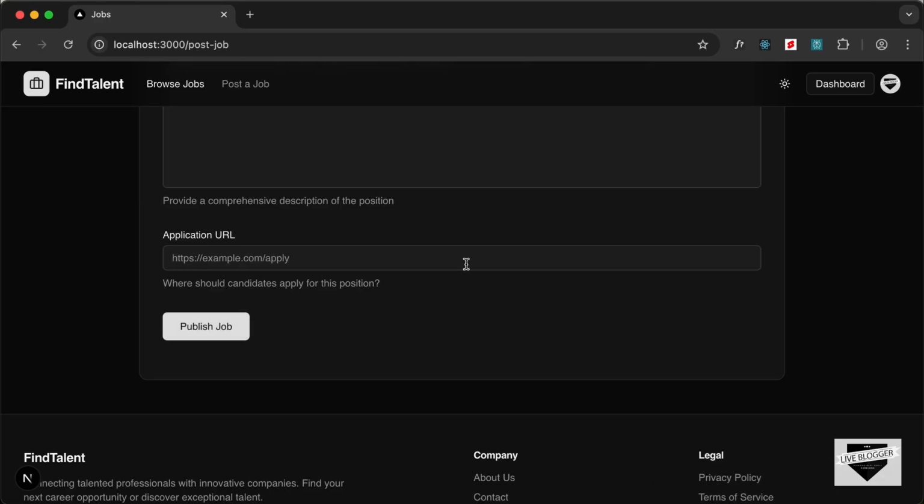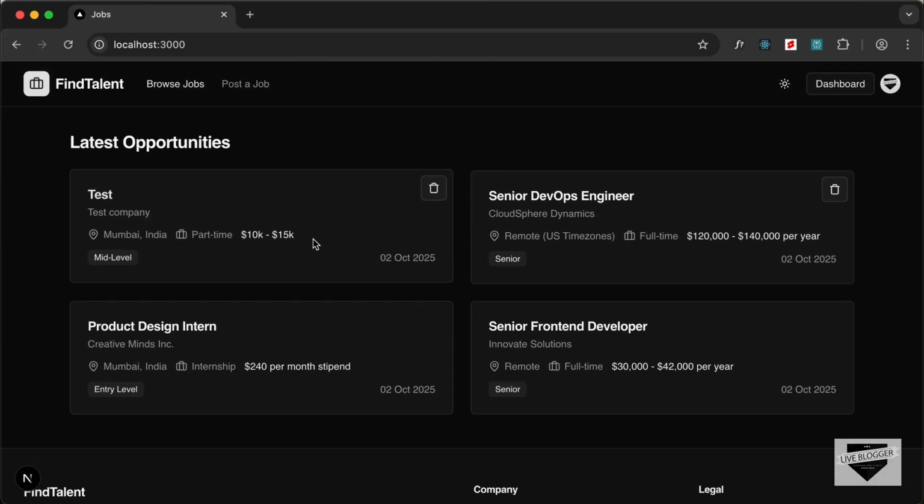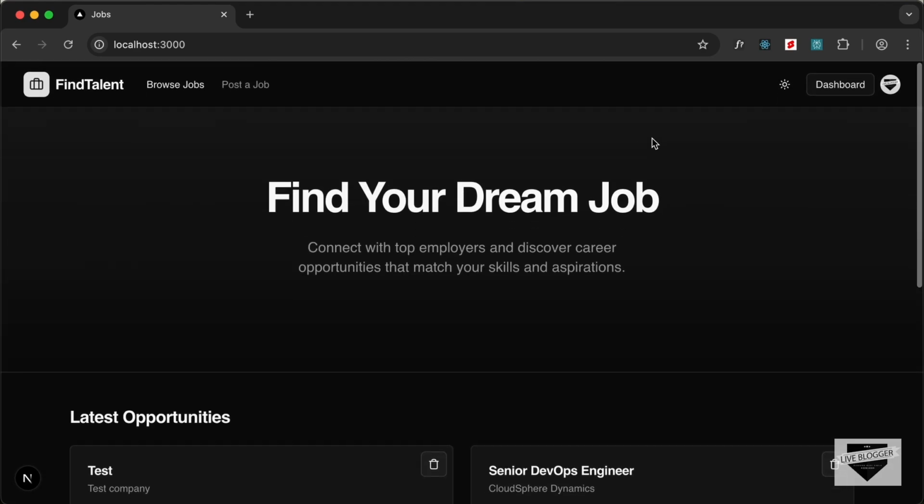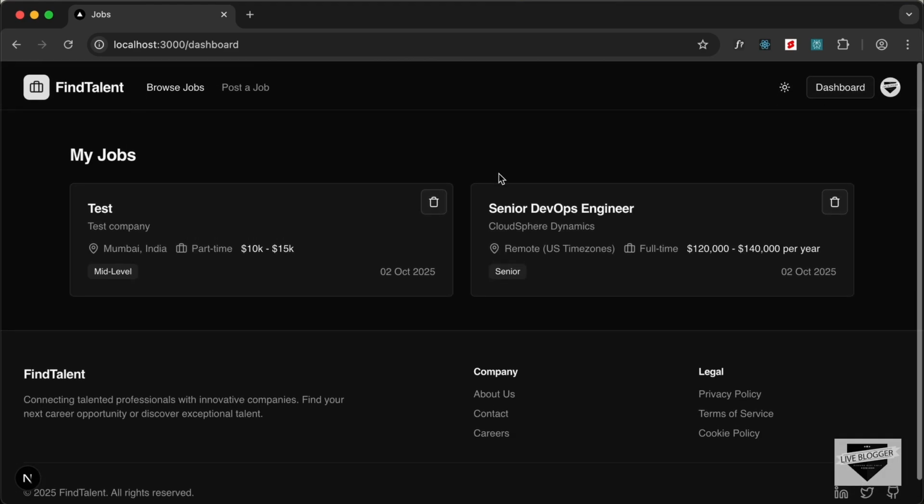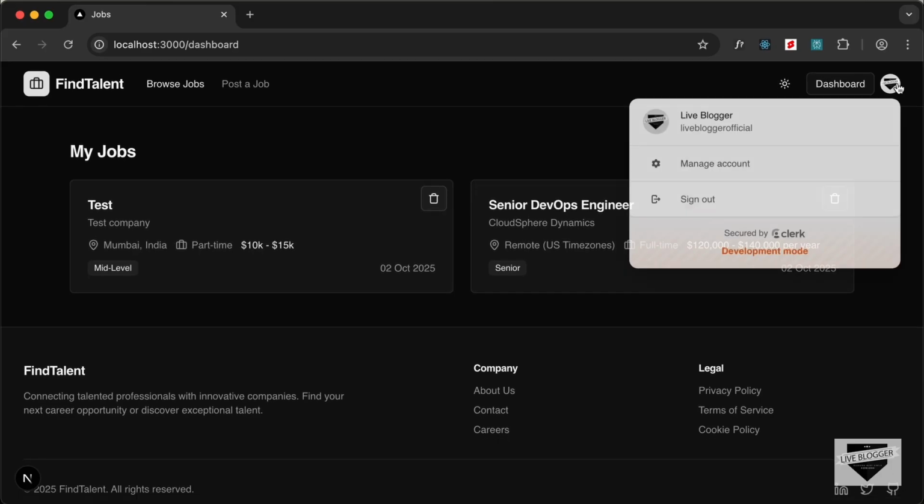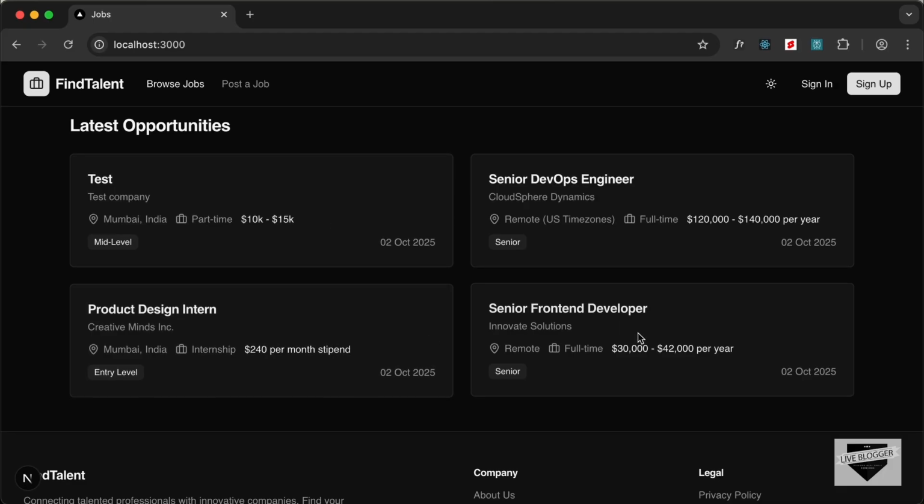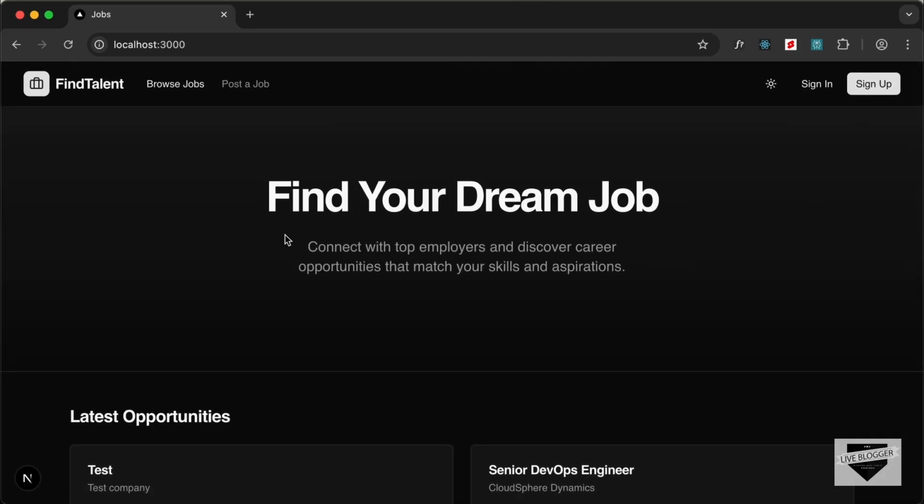And here we can see that the job was published. And if you go to browse jobs, we can see that the test job that we just created is displayed over here. And if you go to dashboard, we have our two jobs displayed over here. So this is basically how this application works. And if I go over here and sign out, now we are not able to delete any of these job posts. So this was basically a demo of our application, and we're going to start building this from the next video.